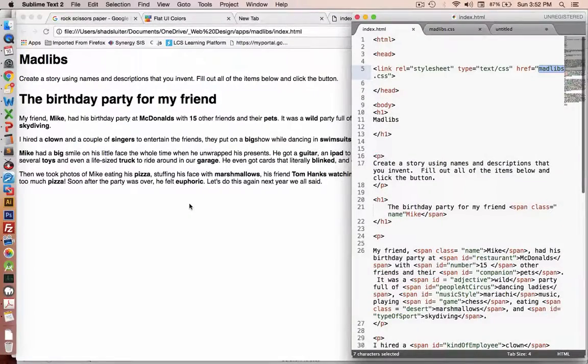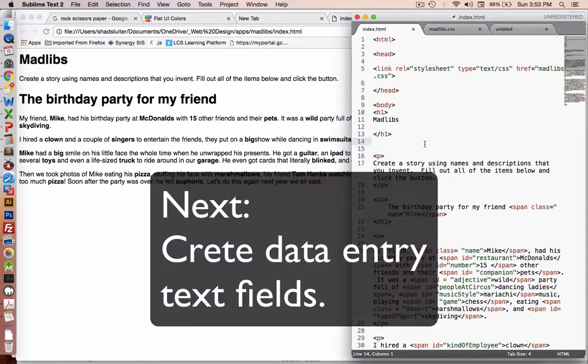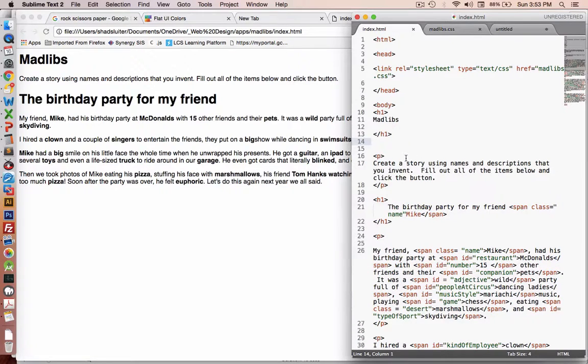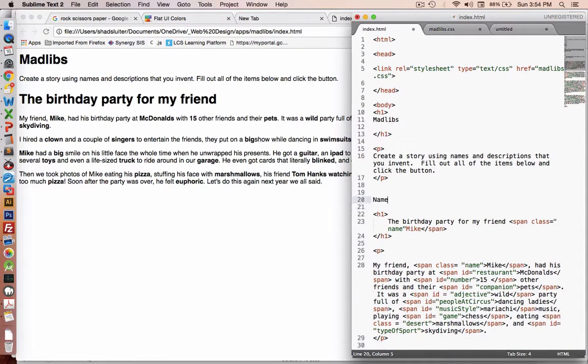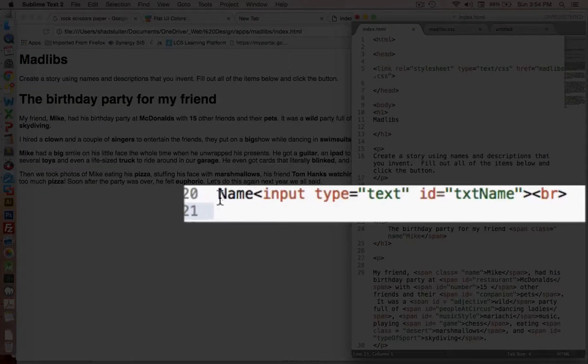So when I load up my index file with the CSS applied, you can see I have bold everywhere there is a keyword, and also I have sans serif fonts. Now at the top of the page, I'm going to insert some data entry text fields that I can use to update the story. So right below the H1 for Madlibs and then the instructions, I'm going to put in some text fields. So I'm going to say name as my first text field item. And so the first item will be the name that I'm going to ask for.